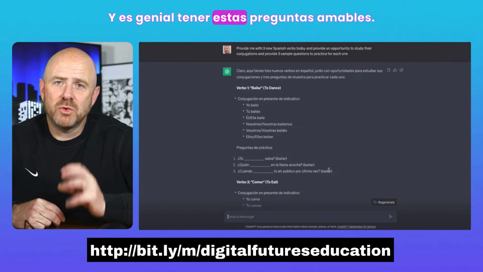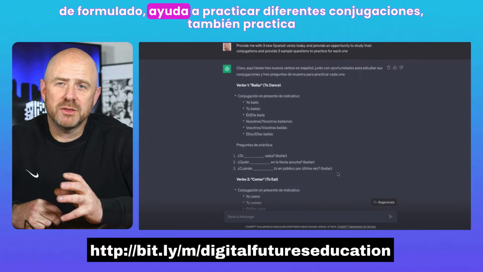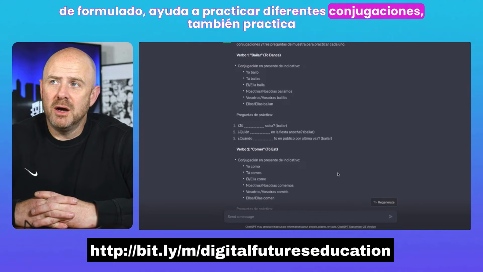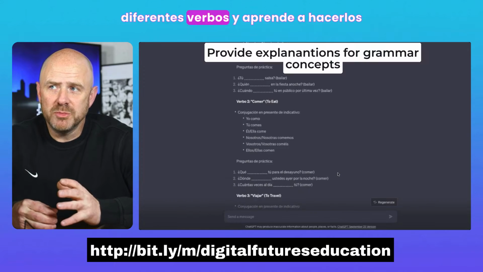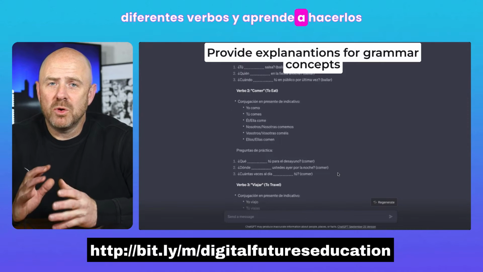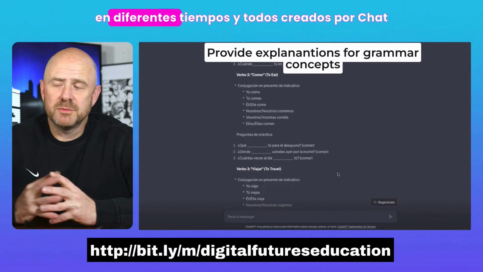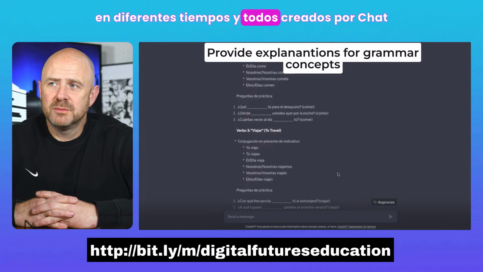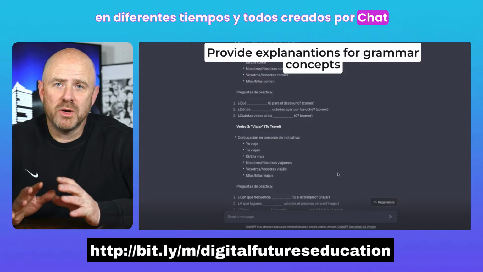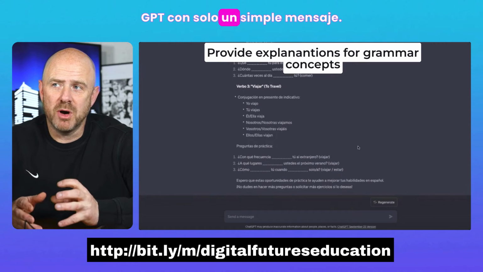And it's great to have these questions kind of formulated, help practice different conjugations, also practice different verbs, and learn how to do it in the different tenses. And all created by ChatGPT by just a simple prompt.